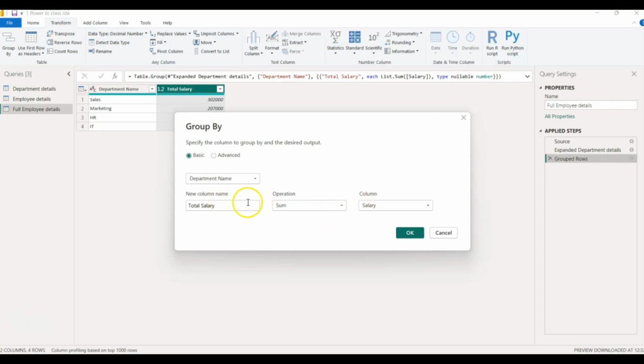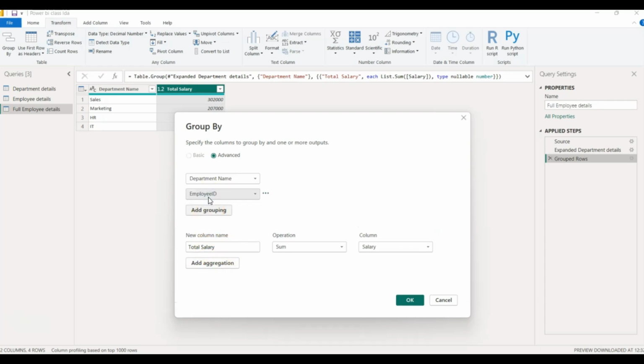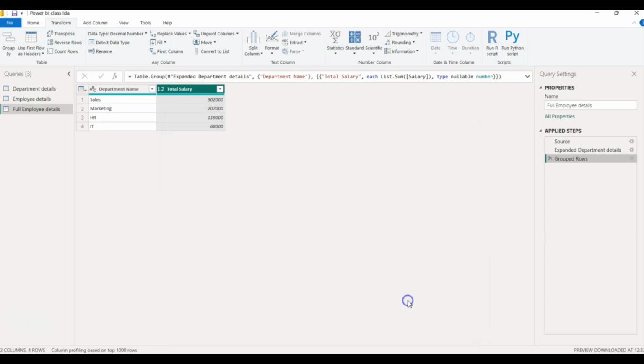All right, so the next thing, what if I want to group based on two options? So I'll come here and hit advanced. With this advanced, you get to add more columns and also more columns you want to aggregate. So let's say location. I want to group based on department name and location. Salary is the only numerical column we have here, so I'll just leave it. Since we don't have any other numerical column to work with, I'll just delete this. To delete, come here, click on these three dots and hit delete. Then I'm going to go OK.